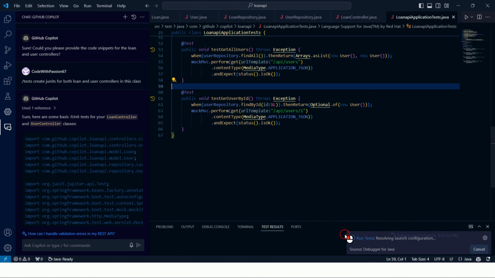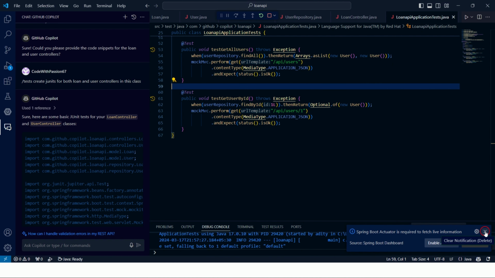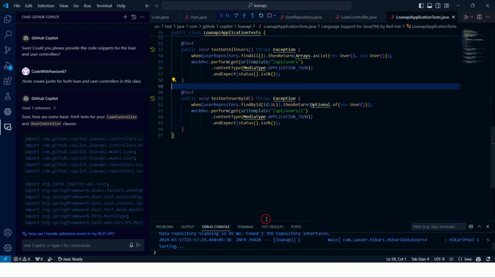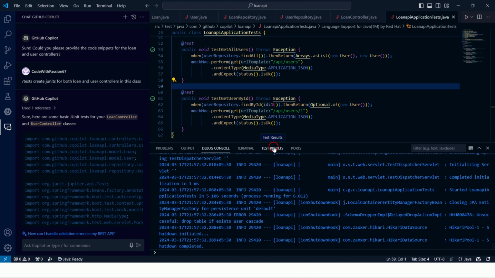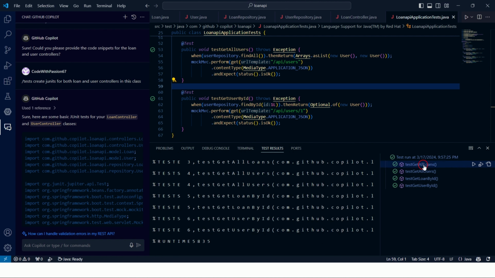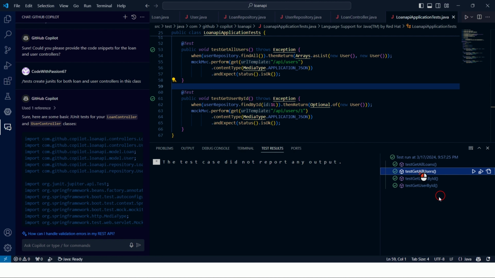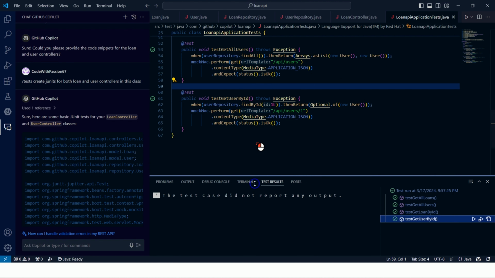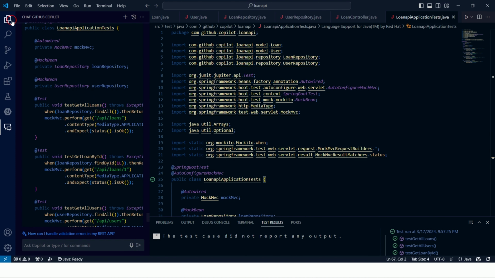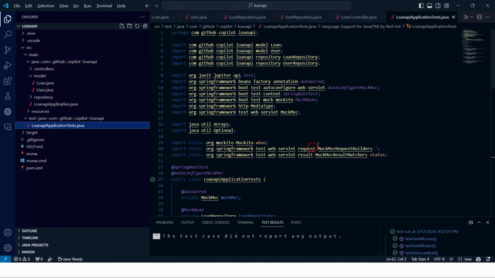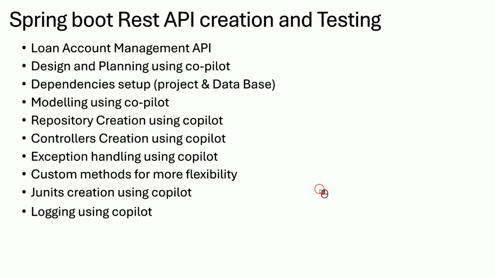So run tests in the current file and close it, and you can see it's running tests. Go to test results. We're able to get all the loans, all the users, get loan by ID, get user by ID. So all of the test cases it has given have passed. Now I'm going to test my API. But before that, we'll go to our PPT and see what the next method was, right?